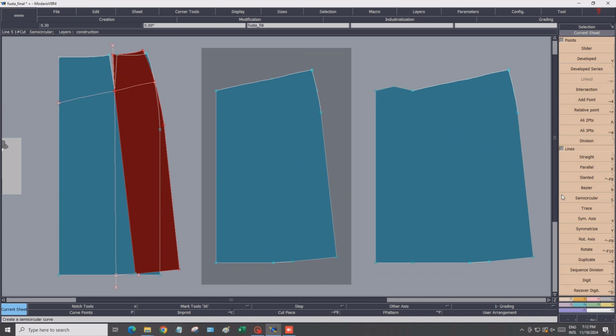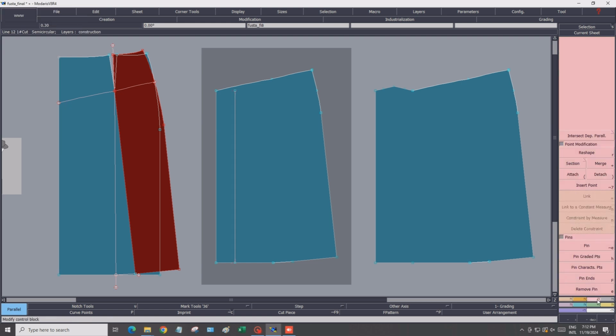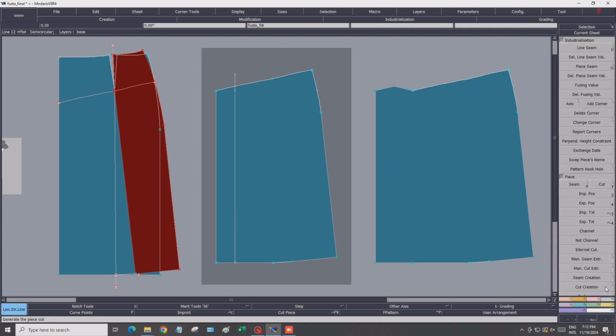We go to F1. We use lines parallel. We'll establish the depth of our pleat, 5 centimeters, as we used before. Then we need to intersect this line with our pattern. Line modification, length 10, straight line. Then we go to F4, piece cut, extract this piece.